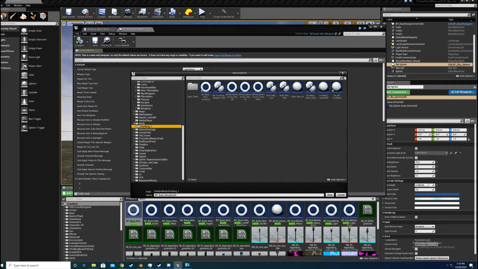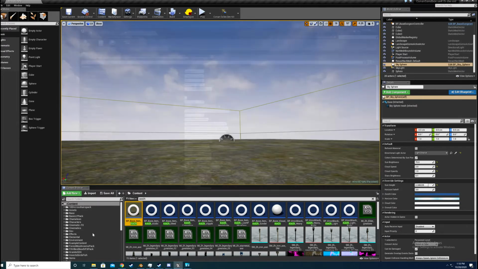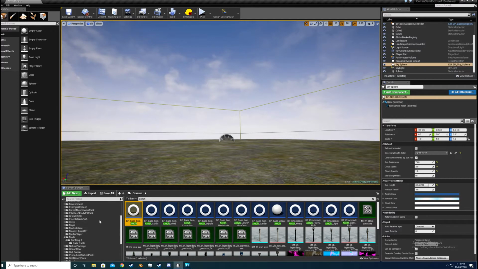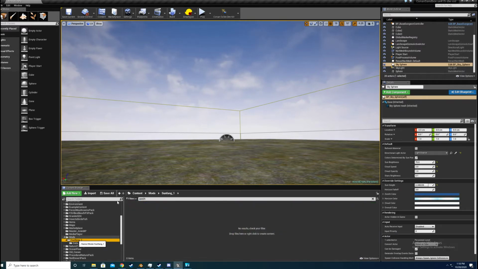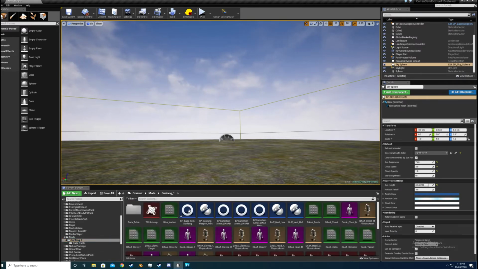Now keep in mind, you cannot have spaces. You will need to use underscores, at least. You don't have to, but it's just easiest. And then you would just hit save. I'm going to cancel because I already have one made. And then from there, since you just saved it, you would go ahead and open up your mods folder.